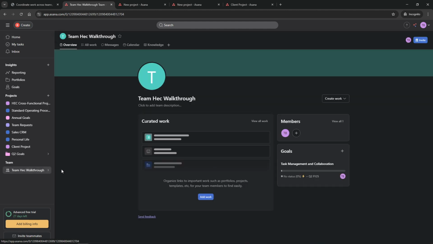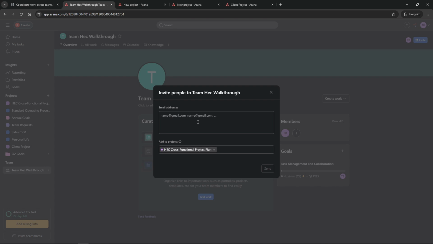After creating your workspace, it's important to get your team on board. You can do this by inviting your team members through their emails, ensuring that everyone has access to the platform and can start contributing right away.